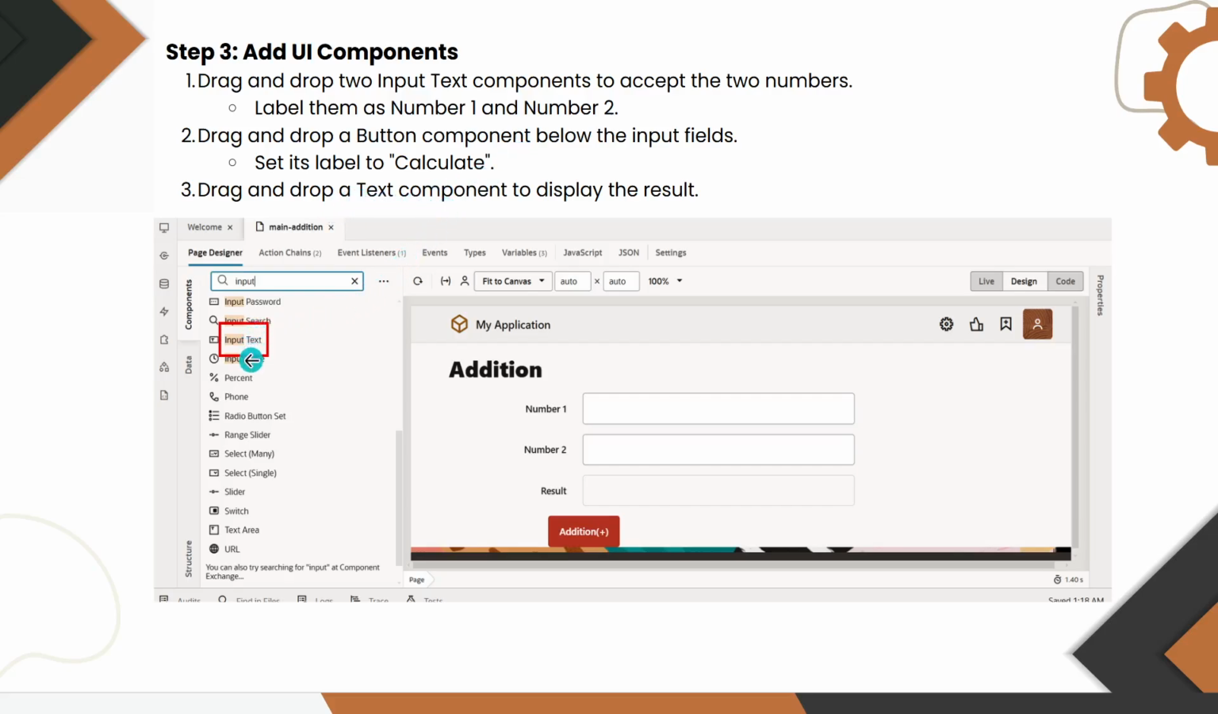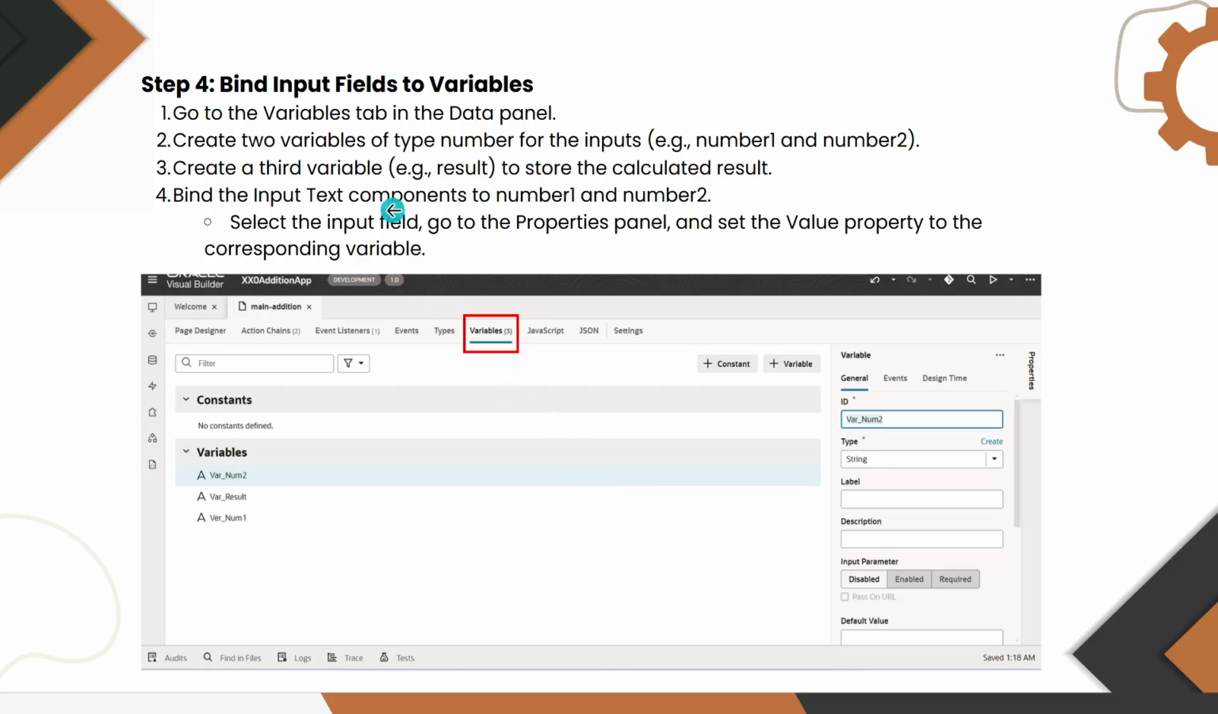This is the component tab. Input text, this is a heading. Number 1 is an input text, number 2 is an input text, result is an input text, and the addition button is a button. Step 4 is to bind input fields to variables. Go to variables in the data panel and create variables of type number for the inputs, for example num1 and num2. The third variable is result. This is the variable tab, where num1, num2, and result are.